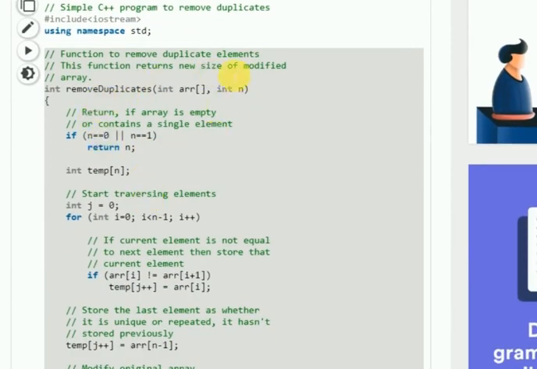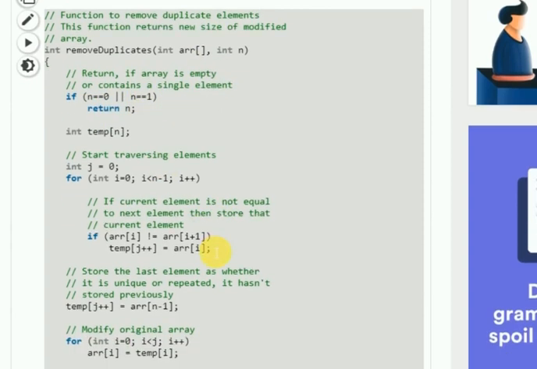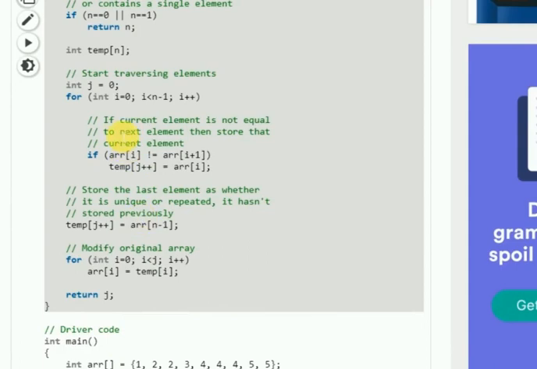Here a simple function, int array, int n. If n equal to 0 or n equal to 1, return n. Return if the array is empty or contains a single integer. So if the size is only 0 or 1, we will be returning that same integer array only. Temp is the new array, we will be returning temp. For i equal to 0, i is less than n minus 1. So we are traversing the elements of the array.